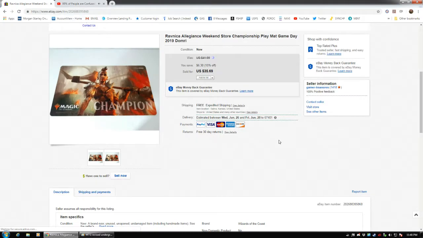Ravnica Allegiance Game Day playmat that I won here at my local gaming store, $35.69 on sale. Took a while to sell. I had to keep dropping the price on it from like $55. I don't use playmats. It's a cool playmat, but it went to a good home.